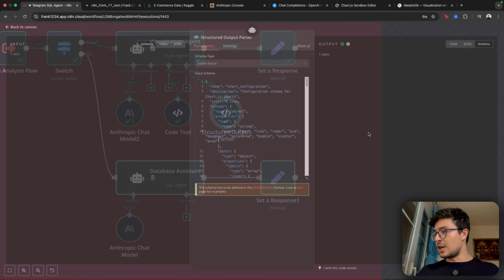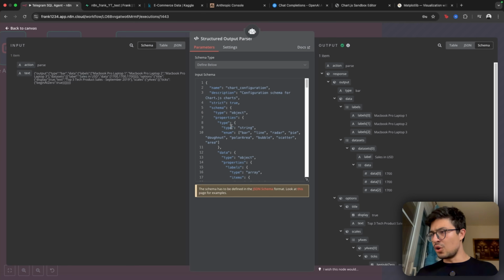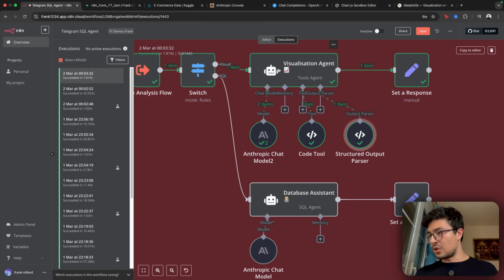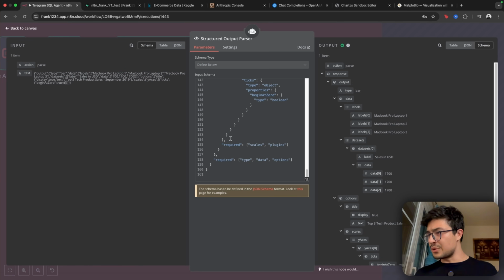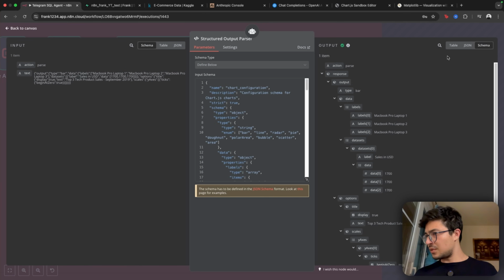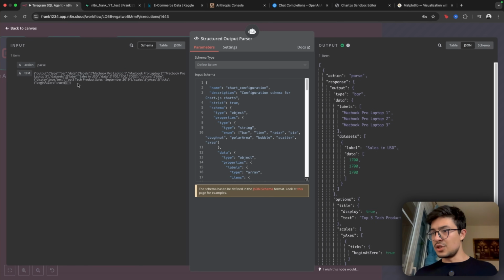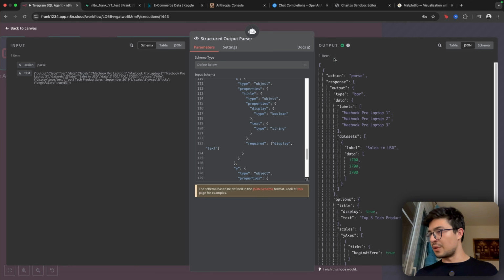And then we have this output structure parser. So we received information from the orchestrator. Now we are generating chart.js, and now we need a specific format for it. So for chart.js, we need a very specific input schema. Let me see if I can put it in JSON format. Yeah, so we receive this, and then we have this very specific input schema, and then this gets filled in.